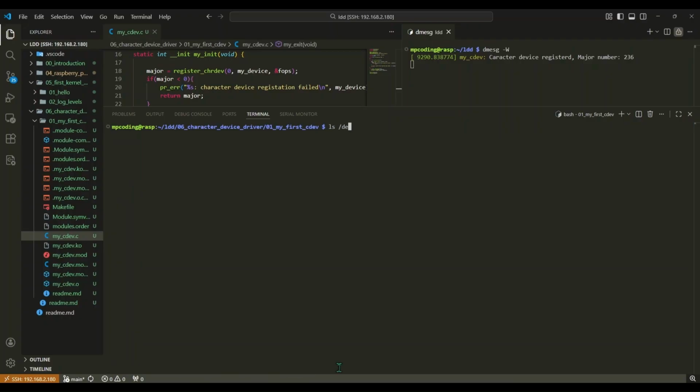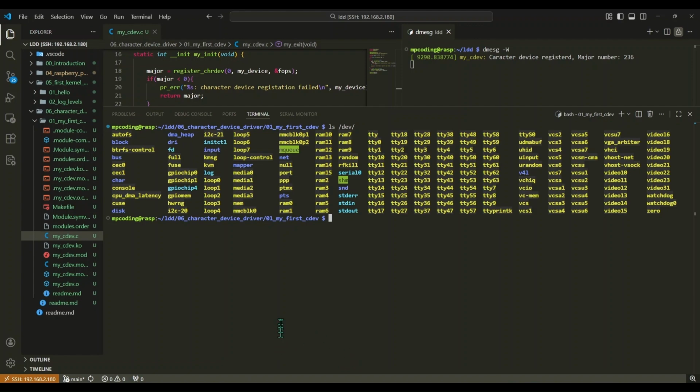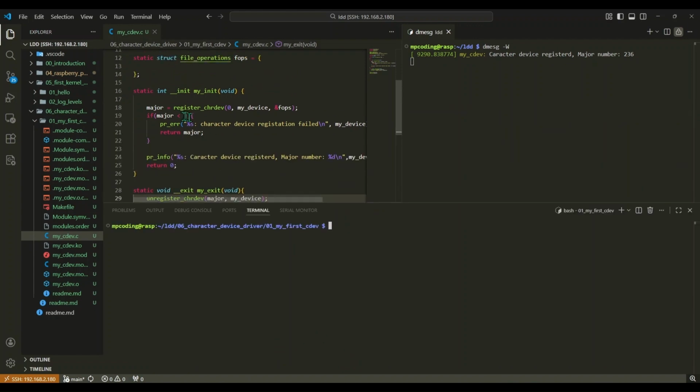If we look in the /dev directory, we cannot find a new device named my_cdev. That is because we only registered the device number with the kernel. We did not create the corresponding device node.